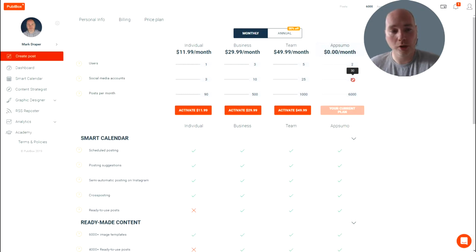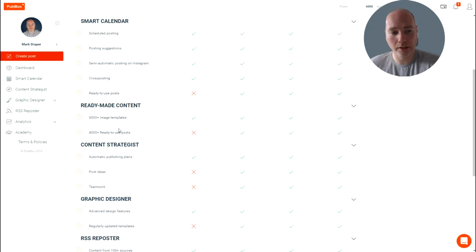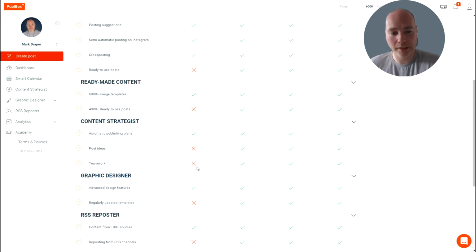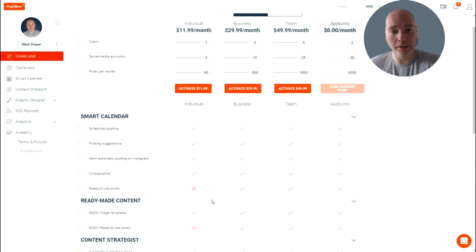Handily, they've also got the pricing listed next to the AppSumo, so I pay nothing a month for 2 users, 30 accounts, 6,000 posts, and you can see the closest to that is maybe this one here, 29 a month. In fact, none of them are close at all, are they? So social media accounts, 25 a month, 5 users. They're all slightly different, but it just shows you what a really great deal this was to get so many more posts and social media accounts usable. And you can see down here, ready to use posts are included, lots of images, post ideas, teamwork, loads of extra things that you wouldn't get on the basic $11.99 a month.